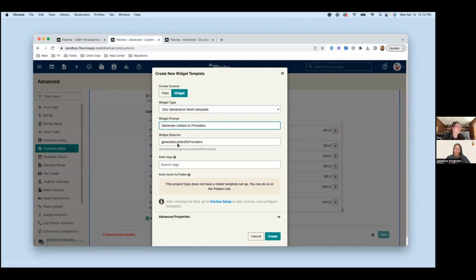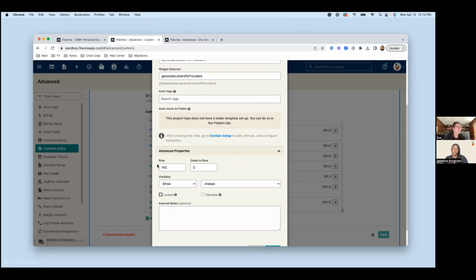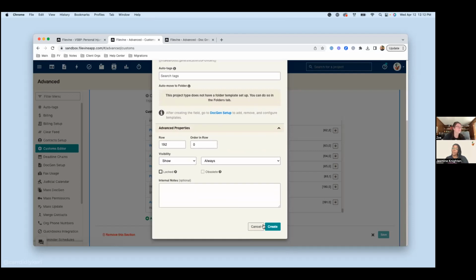It'll automatically generate that field selector. You can auto apply a tag. Again, if it's broad, I wouldn't necessarily apply a tag to everything. And then if you have a folder structure already built in, you can pre-designate where those documents that you generate will be saved. Select that there, and then obviously place it where you'd like it to be in that section.